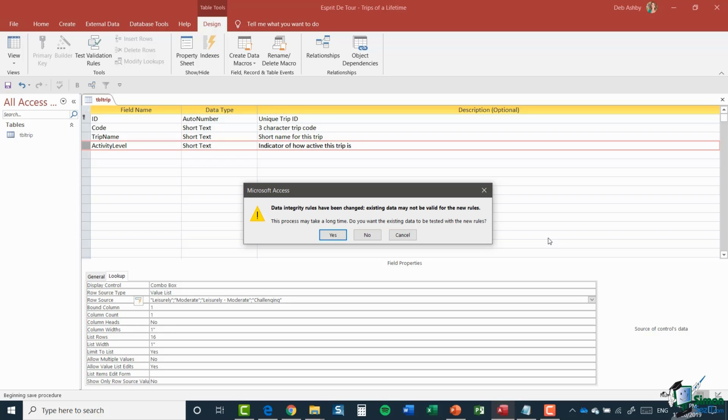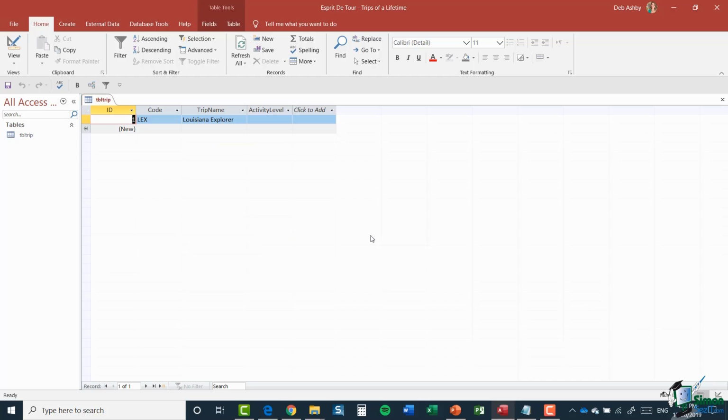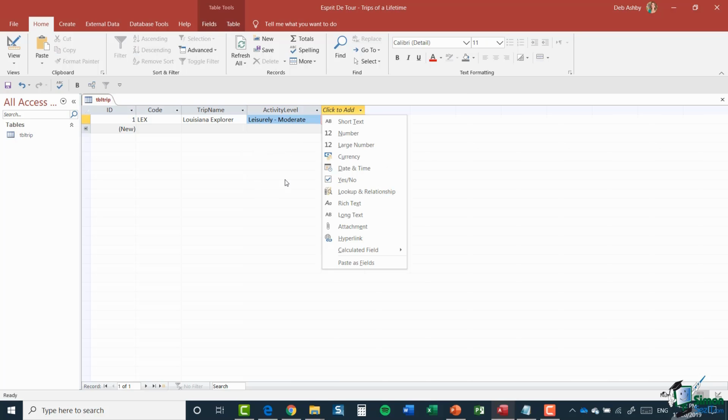Now, we're still very early on in the process of setting this database up, and whilst later on it's probably going to be good for me to get Access to do a data integrity check to make sure everything is okay, at the moment I'm not too worried about that. So I'm going to click on cancel and we can run the testing later. So now we are back at our Trip table. We can see we have the Louisiana Explorer trip in here, and we now have a new field for activity level. When I click in this field, you can see that now I have a little drop down arrow. And would you look at that? There we have leisurely, moderate, and challenging. And for this one, I'm going to select leisurely to moderate. And again, you can widen that column out if you need to.